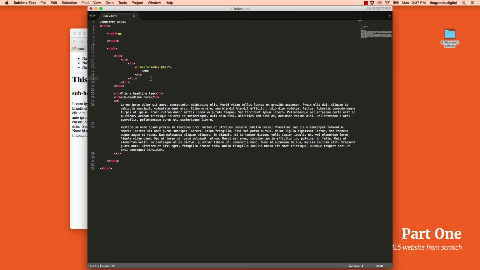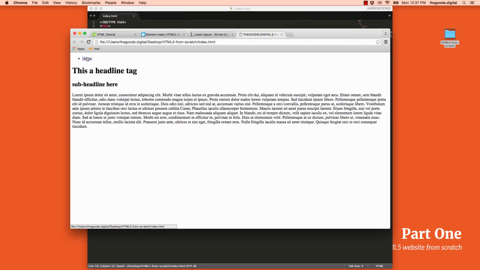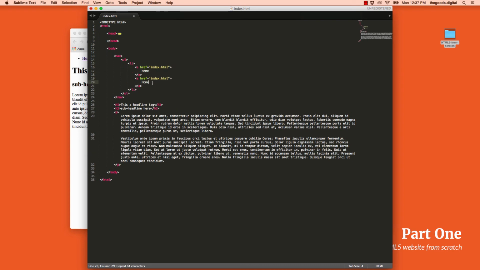And let's go Apple S, save that, come back over, and now we have our home tag. And if we click it, we're going to stay on the same page because we're already here. But let's say we want to also include an About Us page. We can just copy that and change the text and the href tag. So we're going to go About Us, and we're going to link that to aboutus.html.